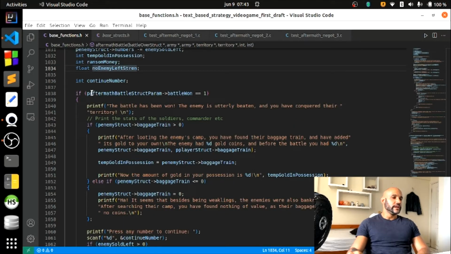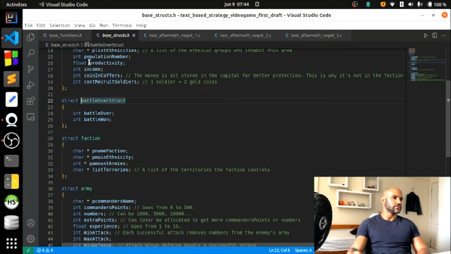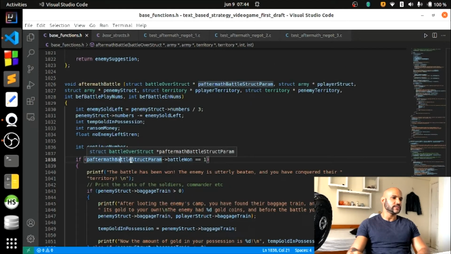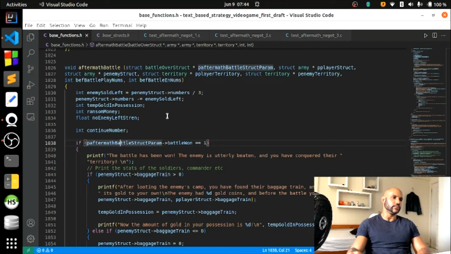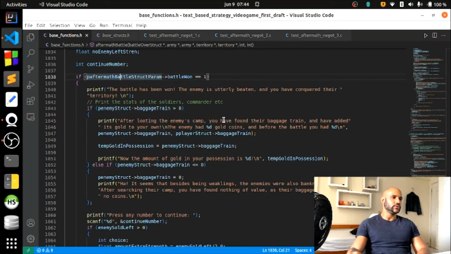So if you've won the battle, so p aftermath battle struct param, battle 1 equals 1, because if we take a look here at our base struct, we have battle over struct. P aftermath battle struct param is a variable of type struct battle over struct, and you have two variables here, battle over and battle 1. So 1 and 0, basically. They're kind of booleans. So if the battle has been won, the enemy was defeated.